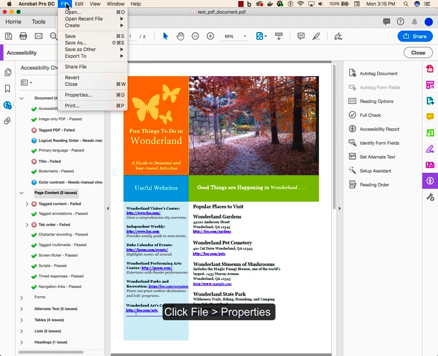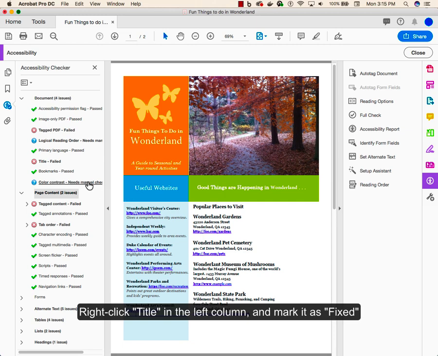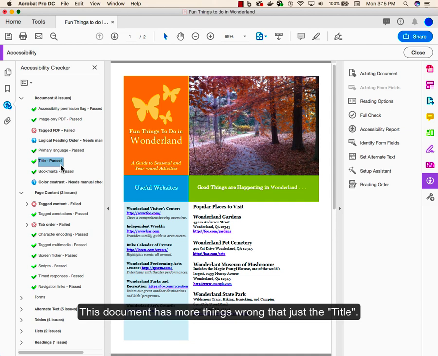Click File, Properties, and type in a title. Fun things to do in Wonderland. Click OK. Right-click Title in the left column and mark it as fixed. This document has more things wrong than just the title.